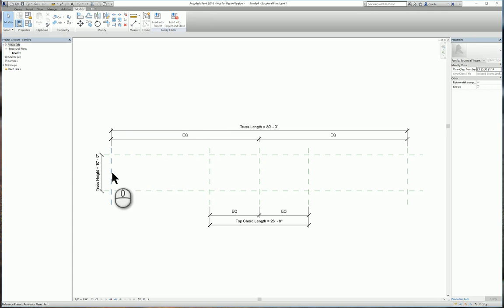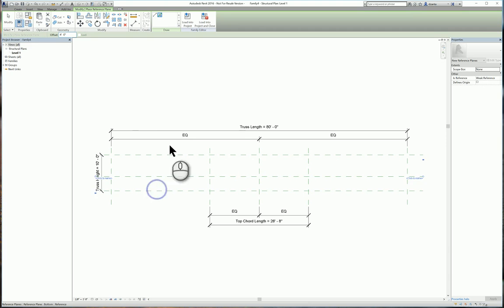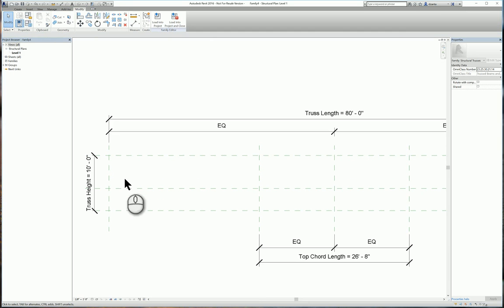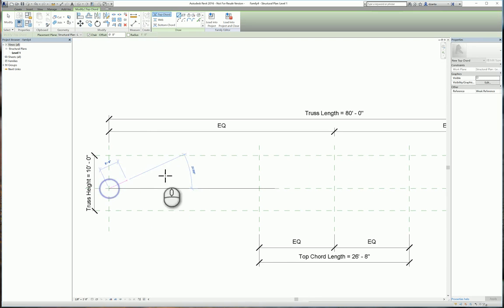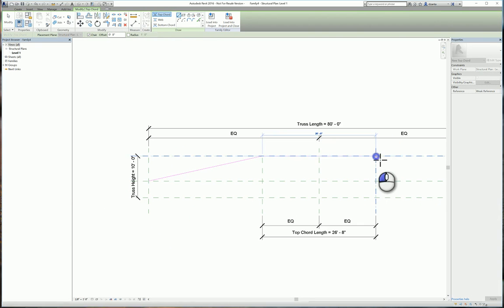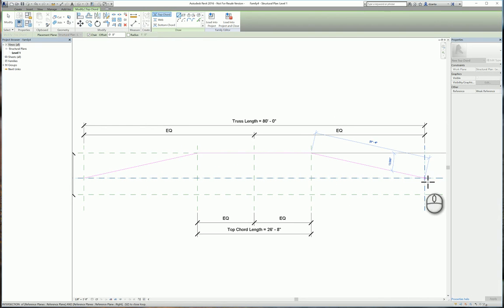We need to create a diagonal line for the top chord from here to here, and one from this intersection down to here, roughly about 4 feet. So I'm going to go ahead and use the reference plane command again, and place one up here. That way I have intersections that I can use to snap to. I'll use the top chord command. I'll click at that intersection and click at this intersection. I'll go ahead and place another one here, and then place one here as well.